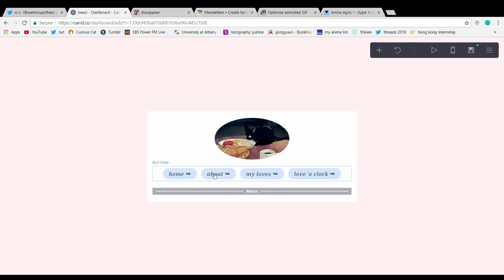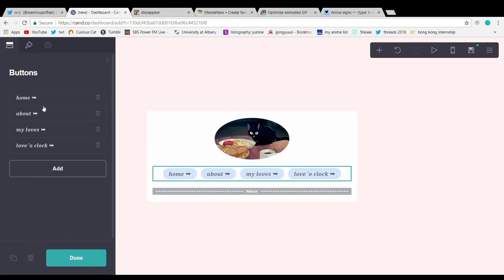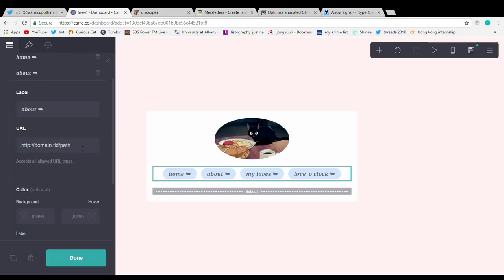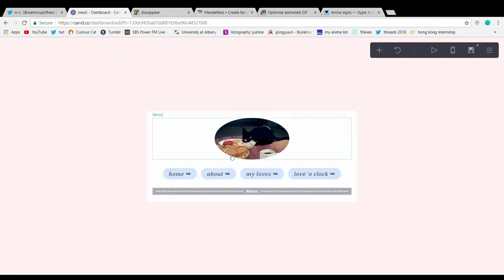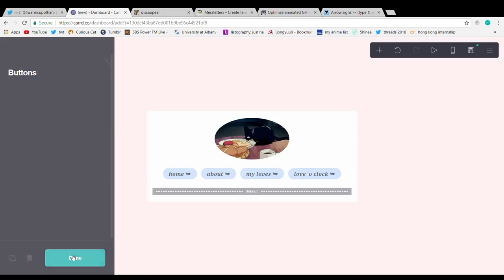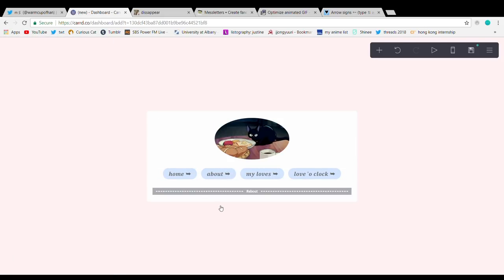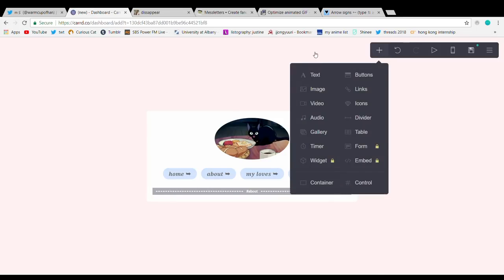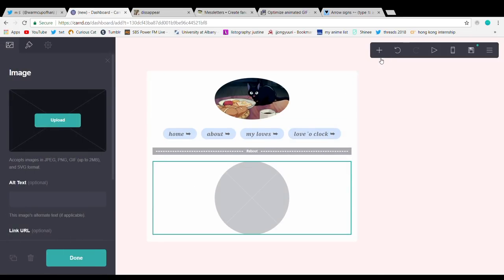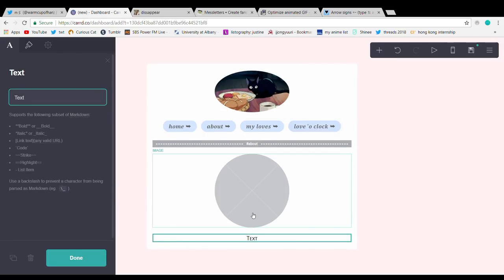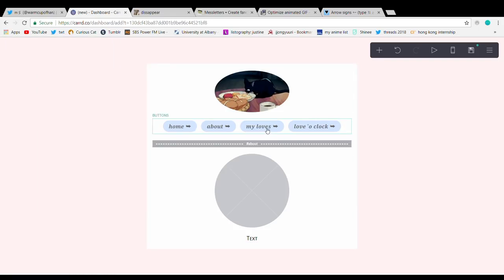And now to fix these buttons, go to the about button, and if you put in the hashtag about, it should bring you to an about page. It'll bring you to your about page once you make it. So I'm gonna put some more images underneath here, and we can put a text box and stuff like that. And this is pretty much all customizable, and you're gonna wanna do the same thing for each one.